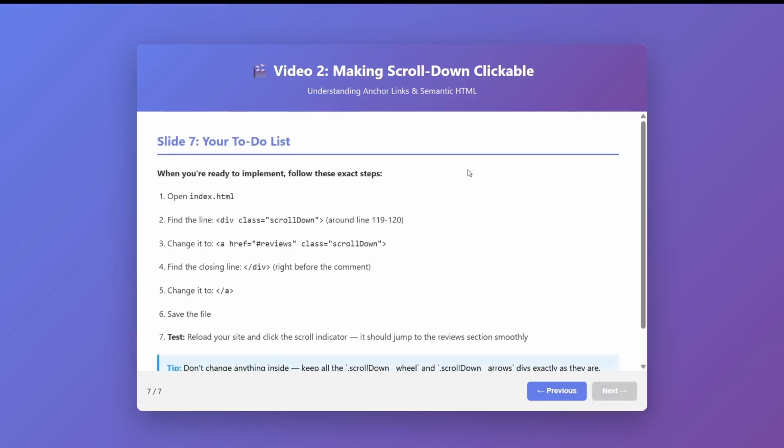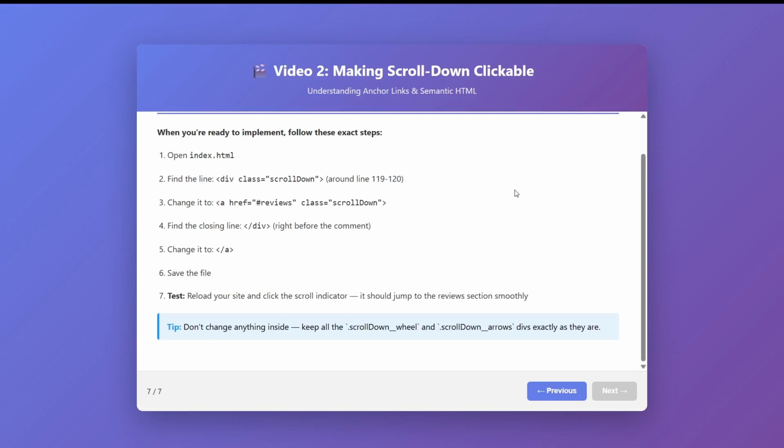It's as simple as going to the index.html. You're going to find the div with the class scroll down, and change it into an anchor tag, and then find the closing div and change that into an anchor tag. You save it, reload your site, and click the scroll indicator, and it should jump to the review section smoothly. There's no need to change anything inside the wrapper tag, which is the anchor tag at this moment, after you change the div into an anchor tag.